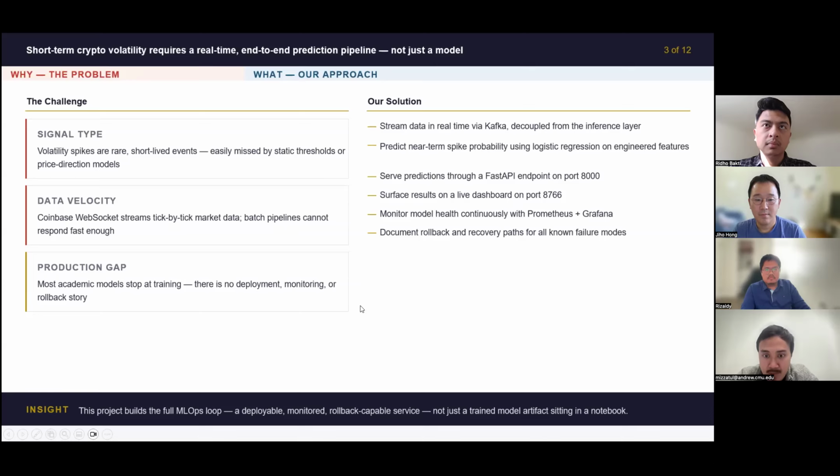So I'm going to start with the problem. Why does this problem need more than a model? Volatility spikes in crypto markets are rare, short-lived events. A static threshold won't catch them in time, and a model predicting price direction is solving the wrong problem. The bigger gap, though, is that most course projects stop at training. We built the full pipeline, ingestion, feature engineering, prediction, monitoring, and rollback, because that's what production systems actually require. That's the framing for everything that follows.